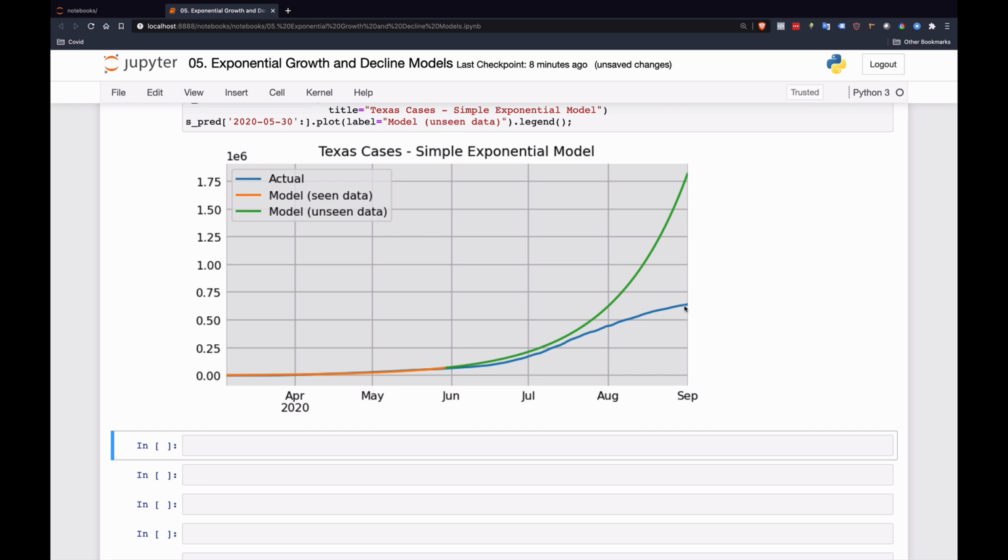So the blue line is what actually happened, and the orange is what our model was built on. And you can see that it does follow the blue line closely. In fact, you can't really see the blue line because it's on top of it for the most part. And then the green line is what our model predicts on the unseen data. And as you'll note, it does actually do a somewhat good job for the next month and a half. So it does provide some value in this particular example.